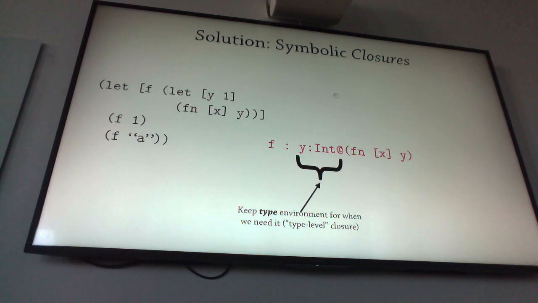So this is what I'm dubbing a symbolic closure, because calling it a typed closure would be way too confusing. But it is in the same way that a runtime closure pairs a runtime environment with some code, a symbolic closure pairs a type environment with some code. So now you can see if we need to type check y, we can just look at the environment in which it was found, which is here, where y was int, and now we can check y. So, yeah.